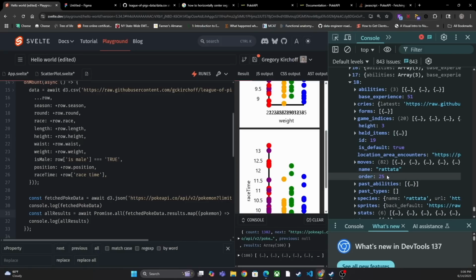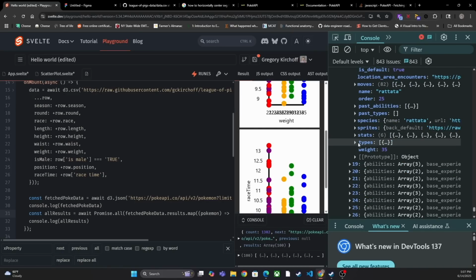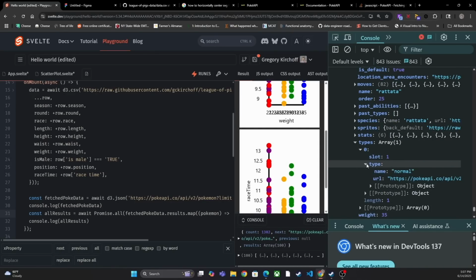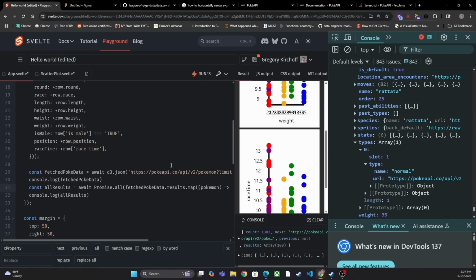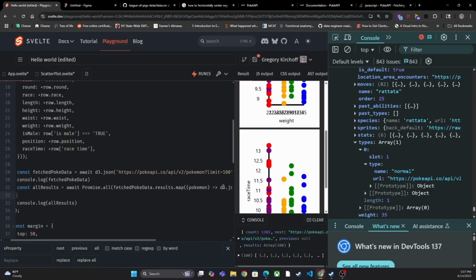So we have Rattata. Do we have any abilities? I mean, what is it called? Their type. Types, there it is. Oh, holy moly, this is a weird object to get. Okay, so that's a really weird object. So let's get all the results and let's kind of loop through it.